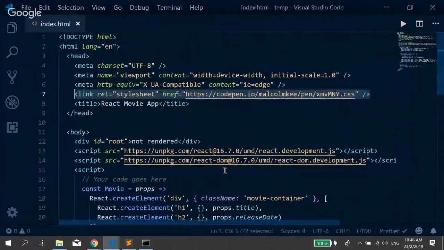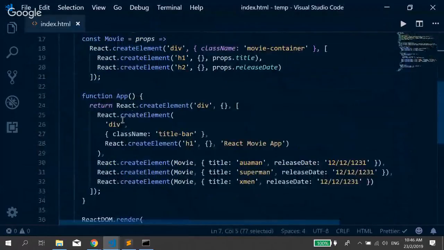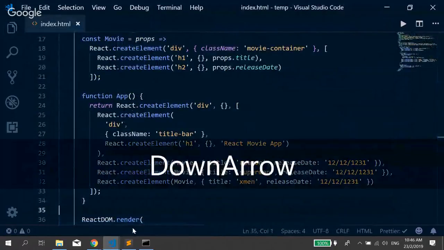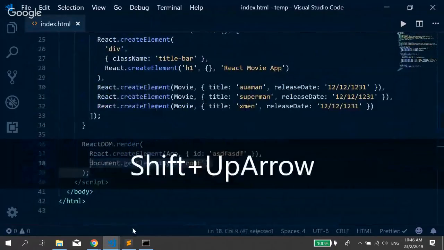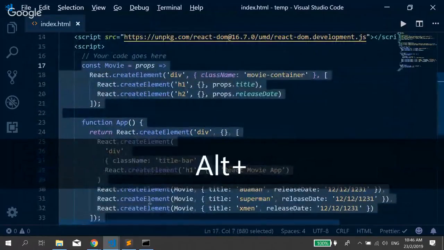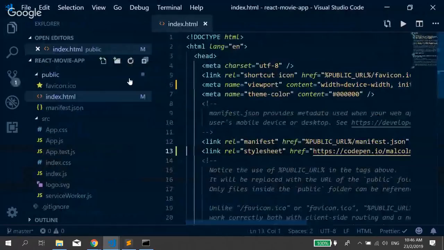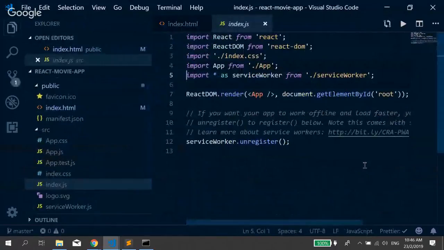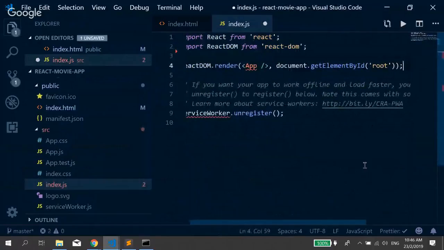And then before, we had all these things, right? I will just copy everything here, and then I'll go to my index.js and remove all this.